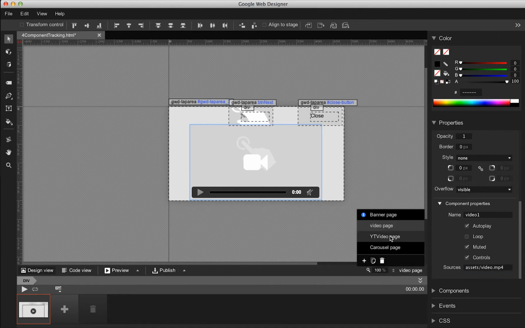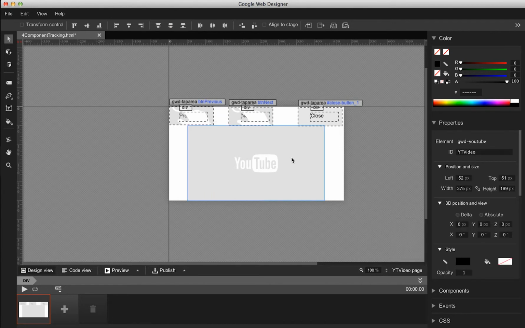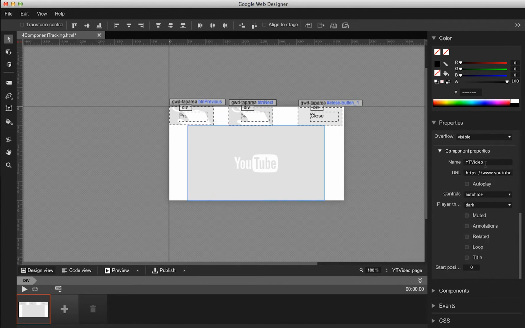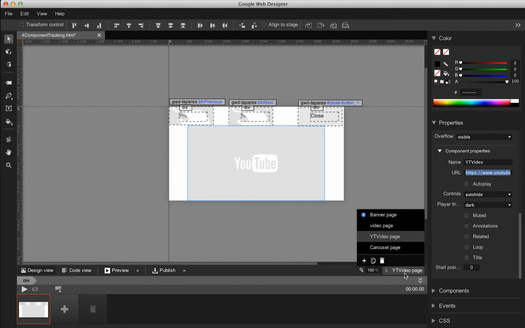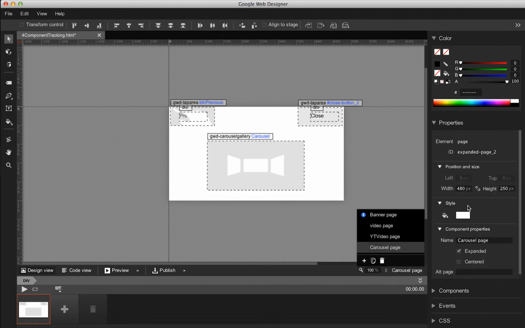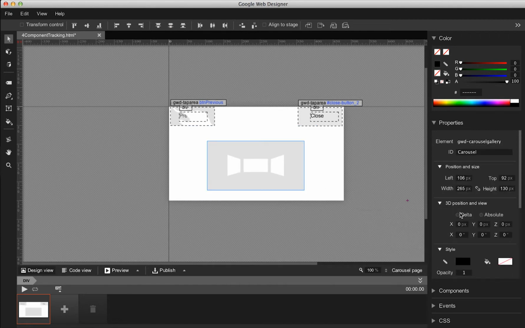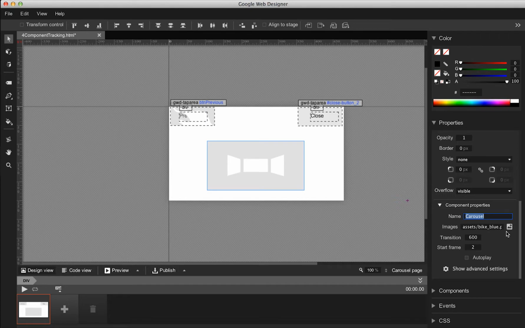Now let's click on the YouTube video component, and I see that I gave it an identifiable name, and I have the full video URL listed to identify which video to pull in. Lastly, I have a carousel with a unique name and have added 4 images to it.